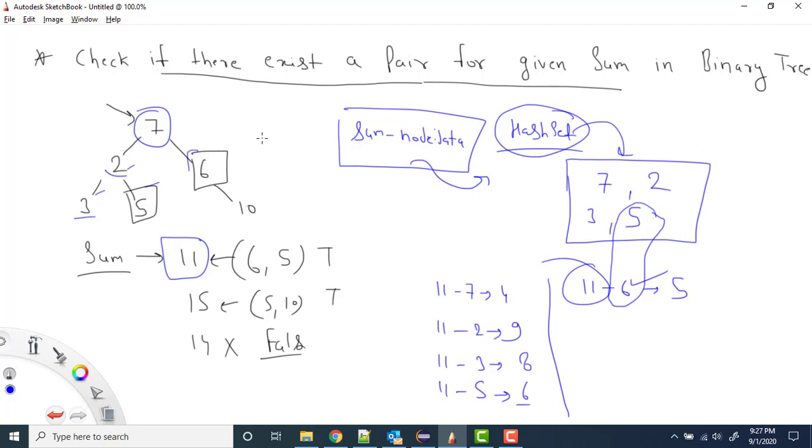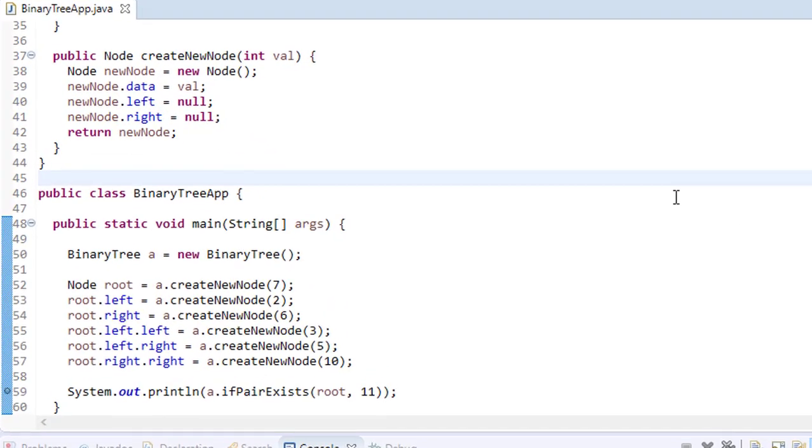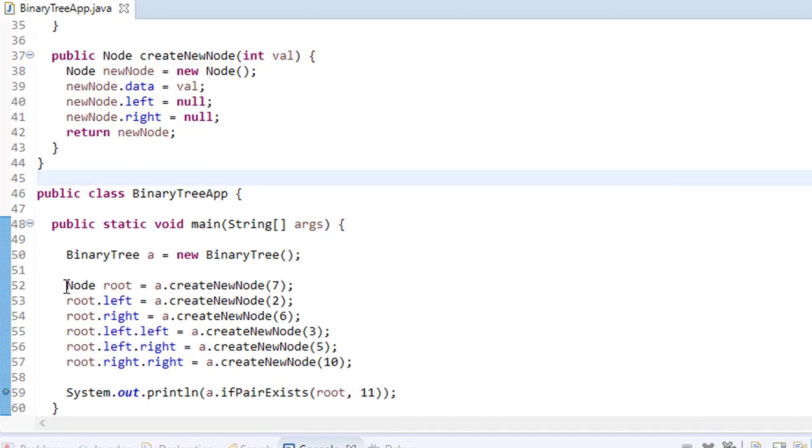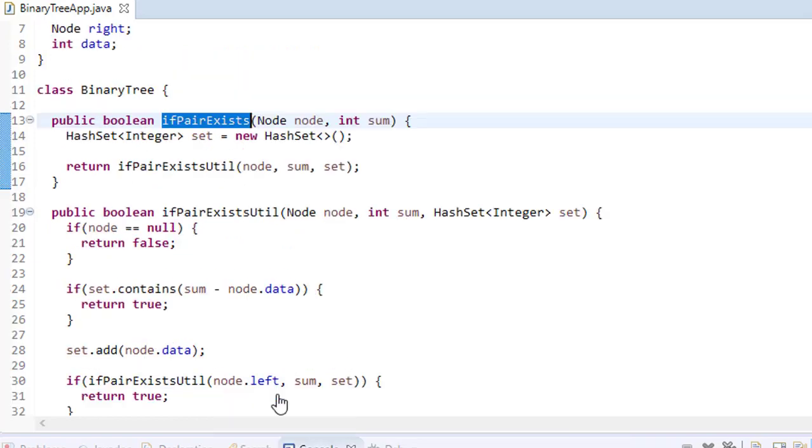So this is a simple way of checking whether there exists a pair for a given sum in a binary tree or not. Now let me show you the code as well so that you know how it is happening. So here I have created a binary tree. This is how I have added the nodes. Now I'm calling the function a.ifPairExists, where I'm passing the root and the sum which I want to check, right? Now it goes to the function here.